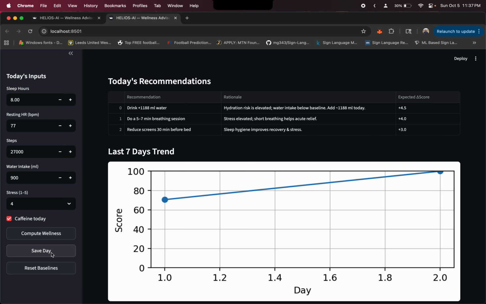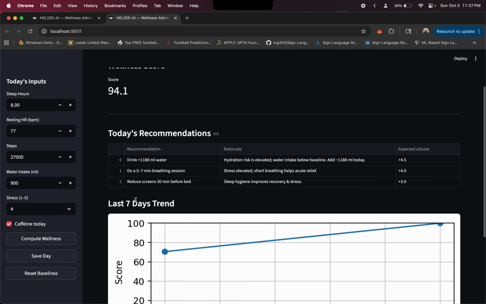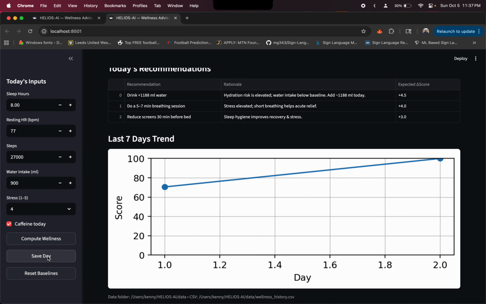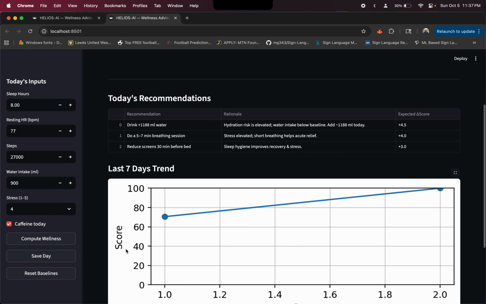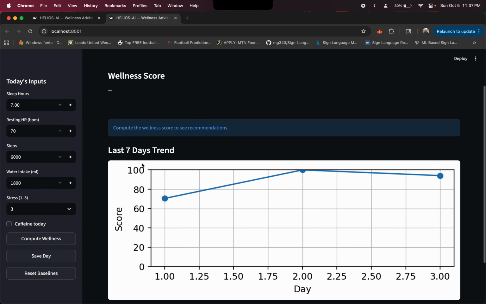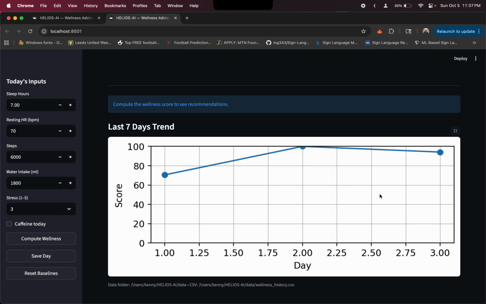So I can now decide to save this day's metrics. So I can decide to save the values, the figures for today. So I will click on save day, and you can see it tells the user that the day has been saved, the baseline has been updated. And if I actually reload this page, you can see a little decline in the wellness chart that it's telling the user.